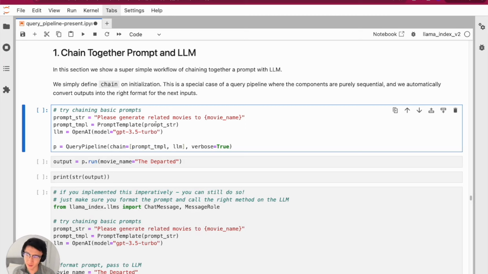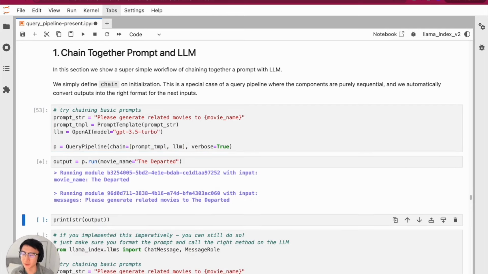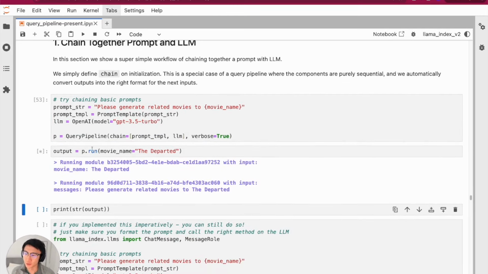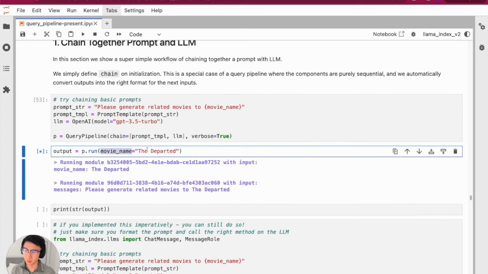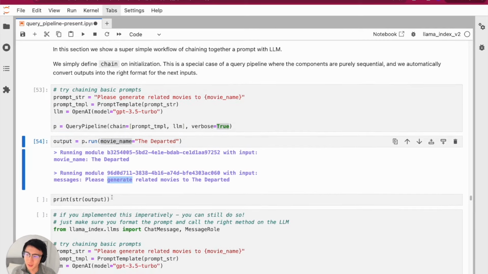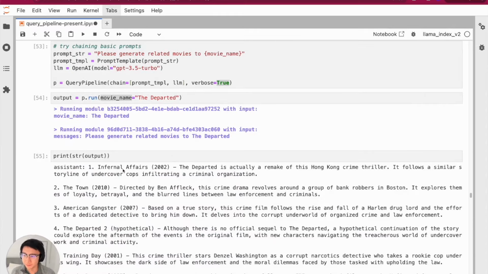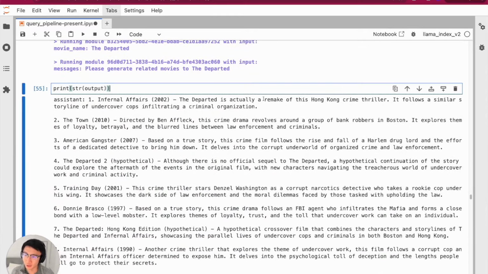So let's run this very simple example in action, where we do output equals p.run, movie name equals The Departed. You'll see that by calling verbose equals true, it logs the inputs to each module. And then let's take a look at the output. And we'll see a list of 10 generated movies.